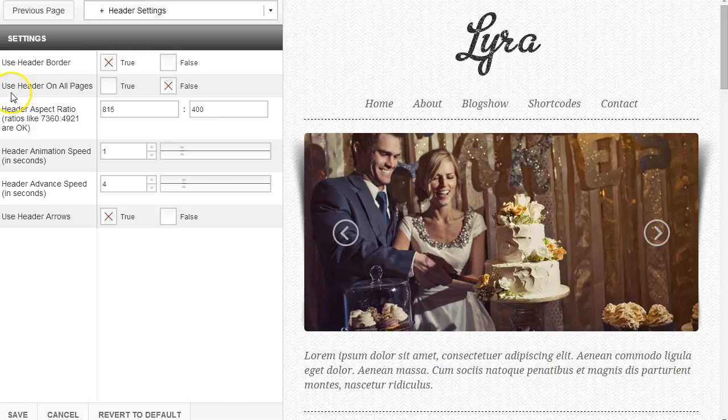If you would like to use the header on all the pages, so right now it's just on this one main landing page, but if you want to have it on all the pages, on top of the actual blog page, on top of the about page, on top of your contact page, you can click true, and it'll add it to all the different pages.